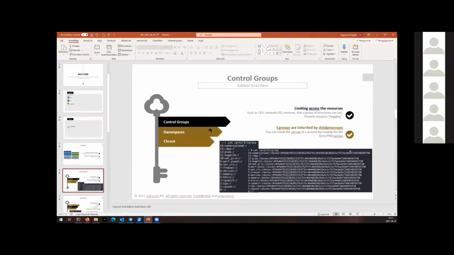As I said, it's basically a group of processes separated somehow. There are three major technologies used to separate these processes. The first one is control groups. Control groups limit access to certain resources such as CPU, network I/O, memory, and the processes that it can see. The TLDR is that it prevents resource hogging, but it's a bit more than that. It separates out these resources and provides the necessary resources for each.